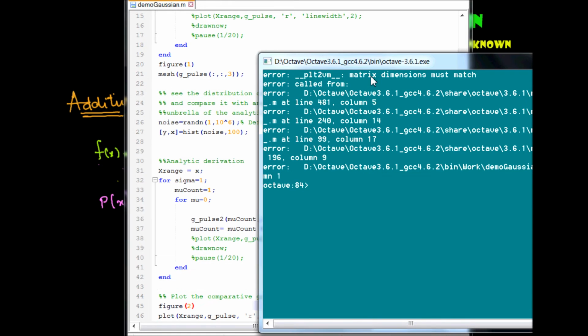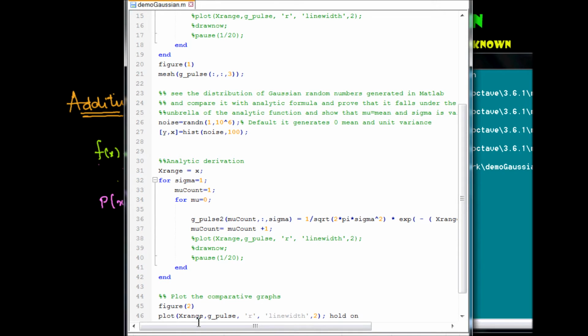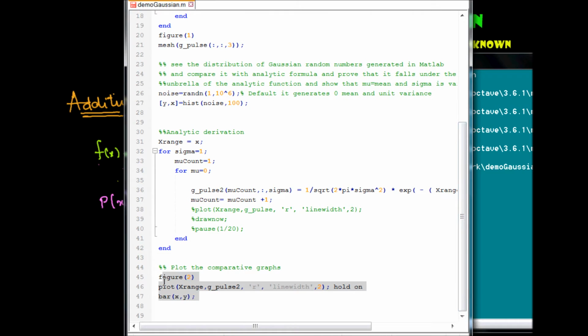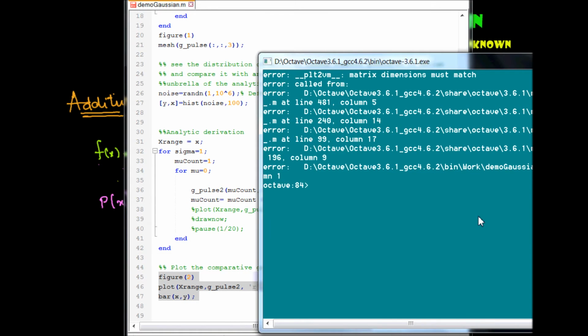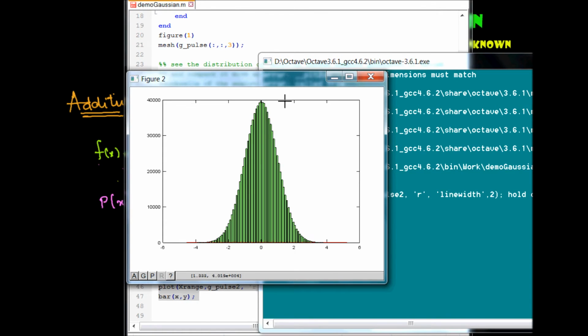Right, now it has thrown another error. It says that, well, plot the matrix dimensions should match. Right, the matrix dimension should match because this guy, this is pulse 2. Okay, so now what I'll do is simply copy and paste these commands here.